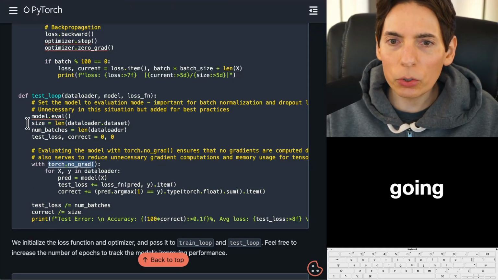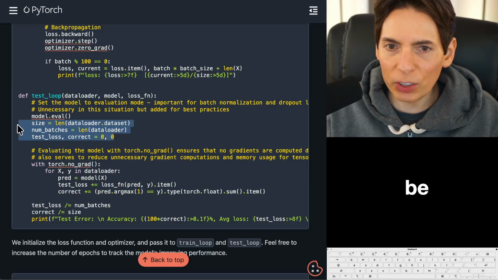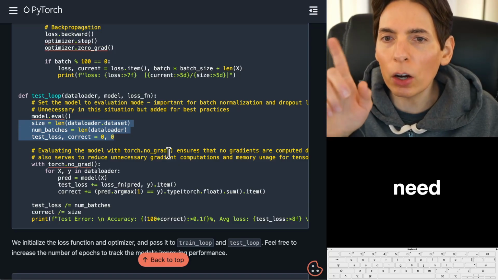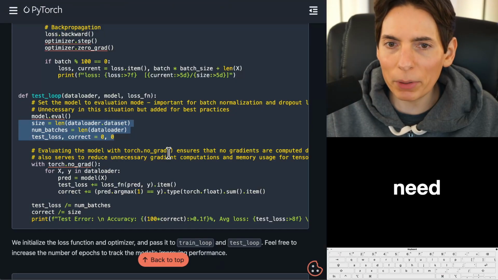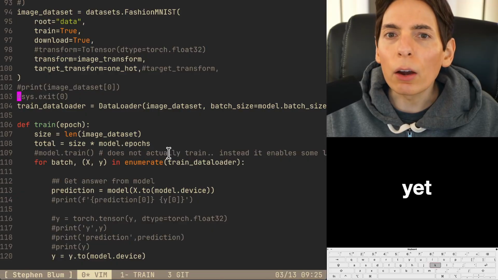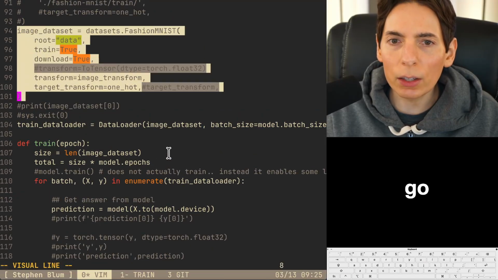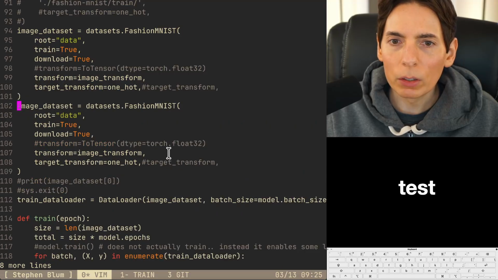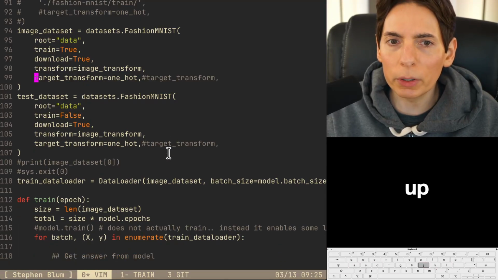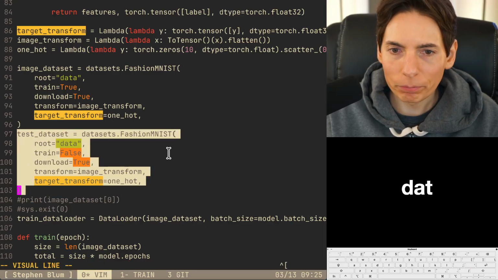All right, so we need a little bit of data here. This is going to be a little bit of setup. We need the size of our data. We need to get our test data though. We haven't loaded any test data yet. Where is that? All right, so we've got a data set here. We're gonna make this a test here. Test data set, train false. And then let's do some cleanups. So now we've got our test data.